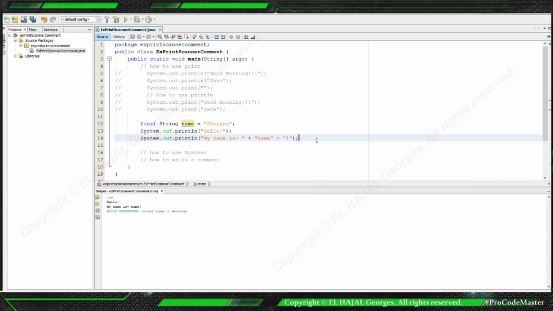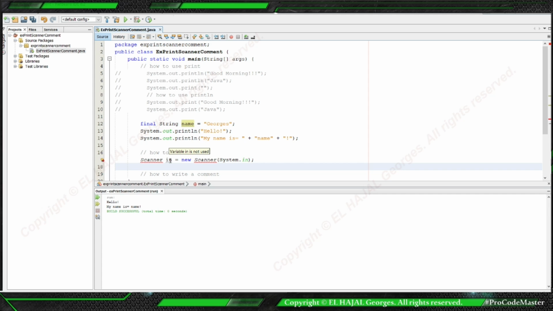So after we have seen the println and the print, now we're going to use the scanner to allow the user to enter data into our program. So how do we write the scanner? Scanner, the name of the variable is in, equals new Scanner(System.in).